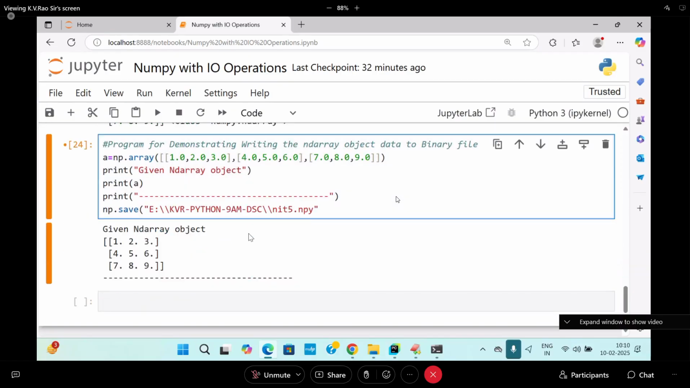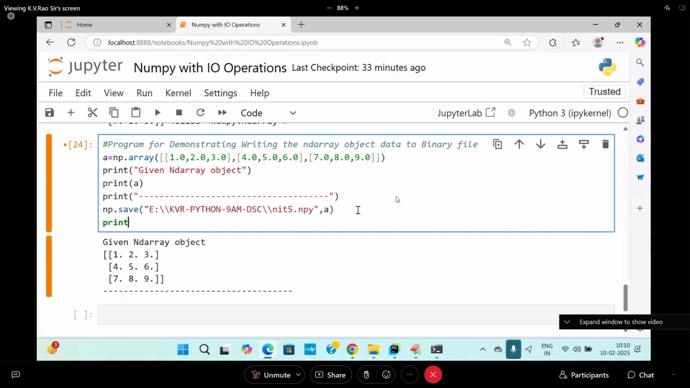So here I am writing, students, in that NIT dot like this I am writing, comma, what you want to write? A, I am writing it. Are you following me now? This is the data, already I took this data. Now I'm going to write it. What am I going to write? ND array data.